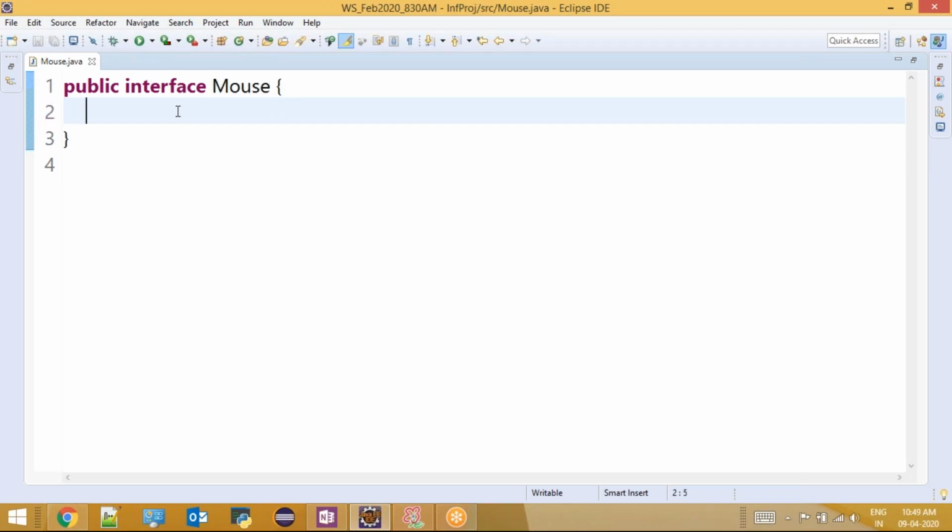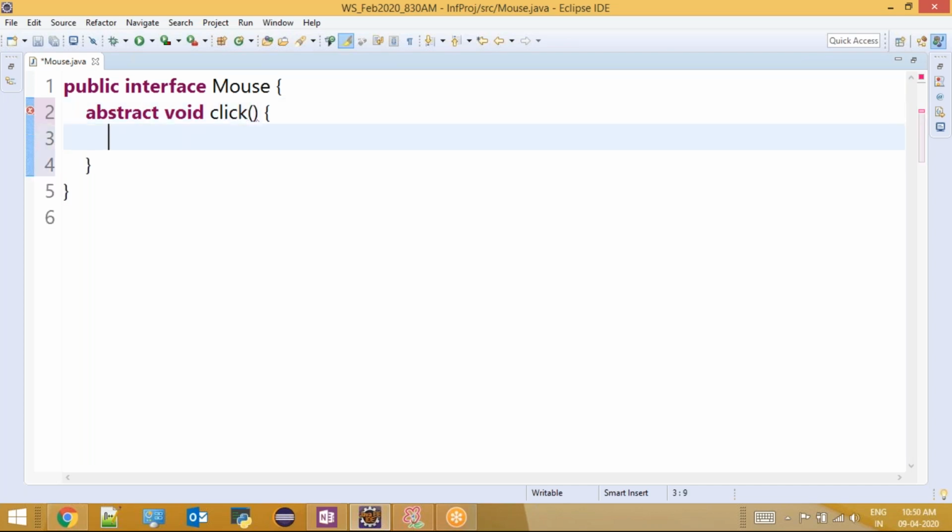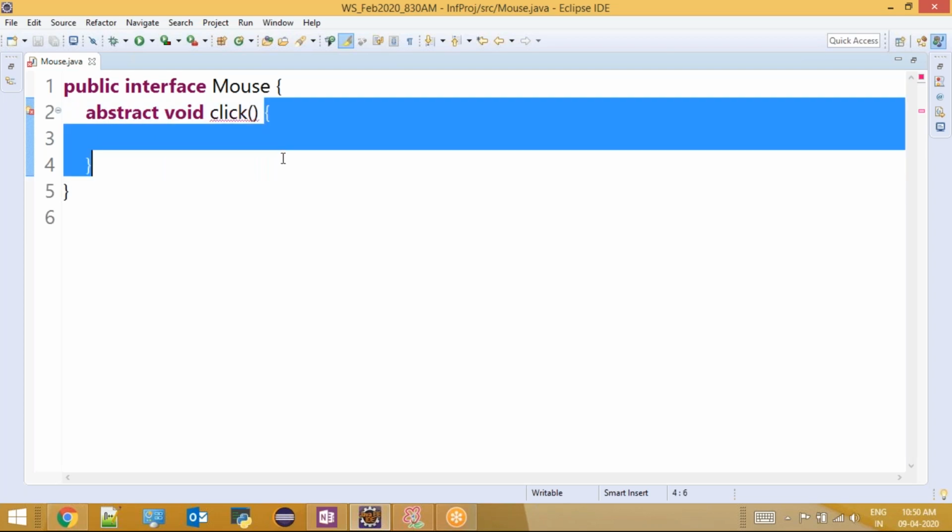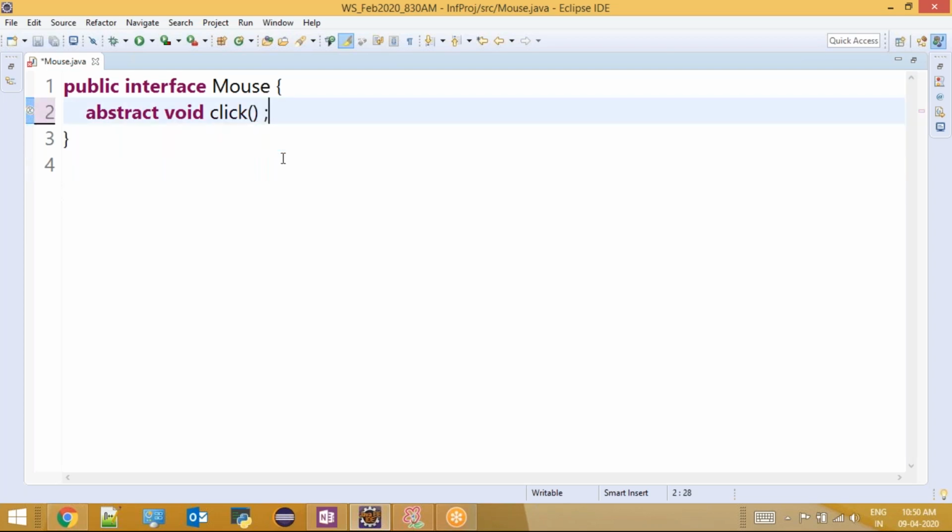What type of methods can we write in an interface? What are the things that you can perform on the mouse? You can perform only action. Only action means abstract methods. Abstract void click. It's giving an error. Can anyone tell me why the error? Just think about it for 2 to 3 seconds. Because this method is abstract and I've written logic for the body. I should not write it. I should end this with a semicolon.